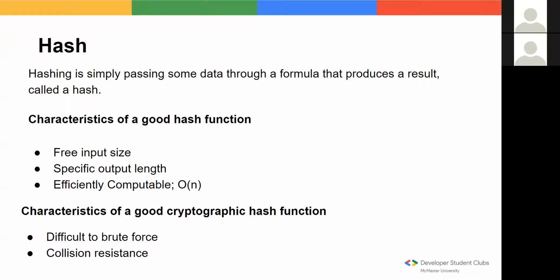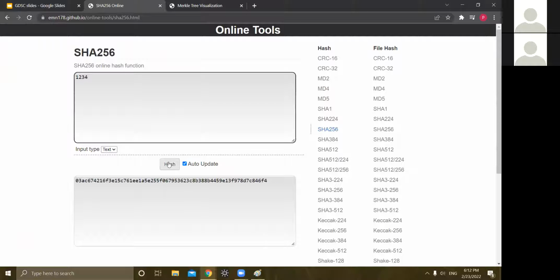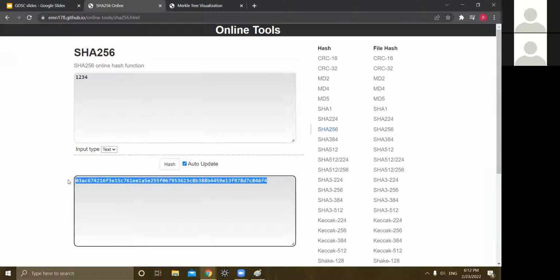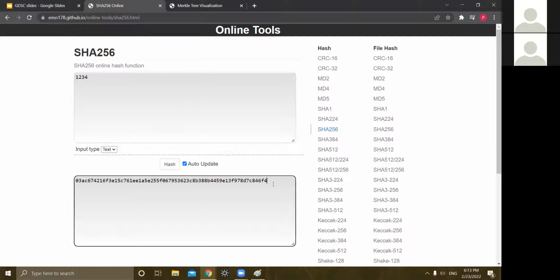Also, they need to be collision resistant. So what does this mean? Basically, if we have two inputs, they should never release the same hash output. For example, if the hash of my password, 1234, is this, there should be no other input that would release this exact same output. Meaning that if I try all the inputs, which would take years and centuries, I would never be able to find an input other than 1234 which has a hash equal to this.